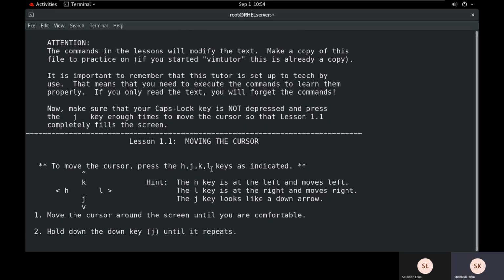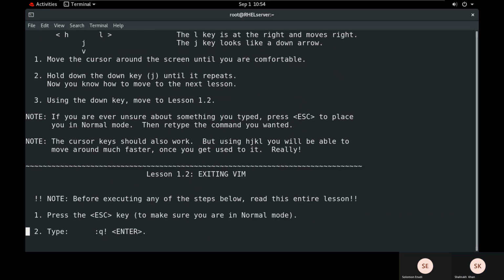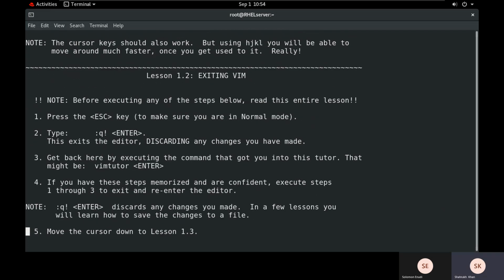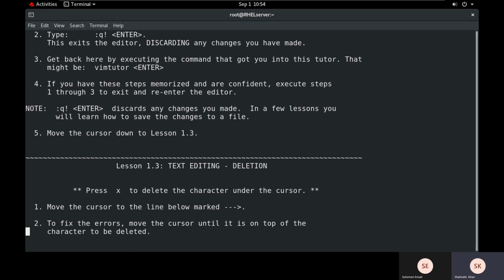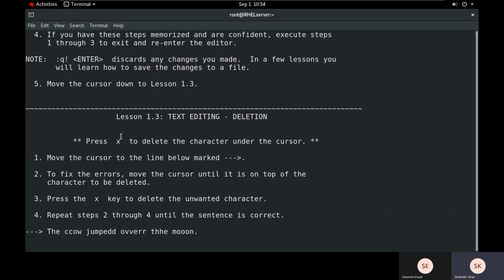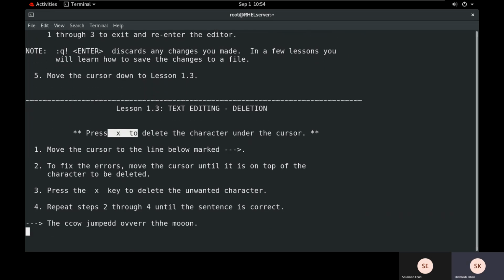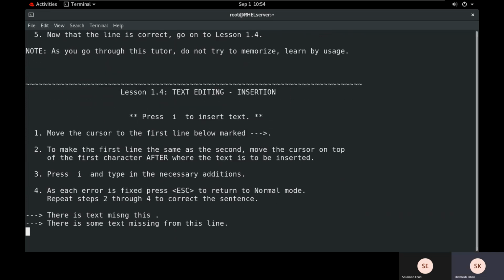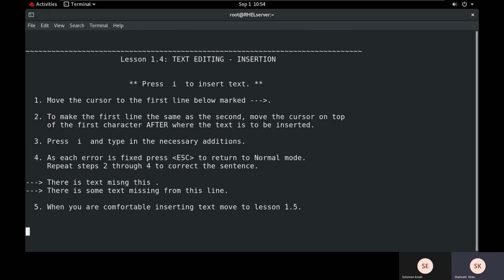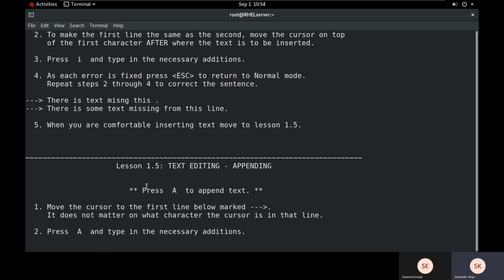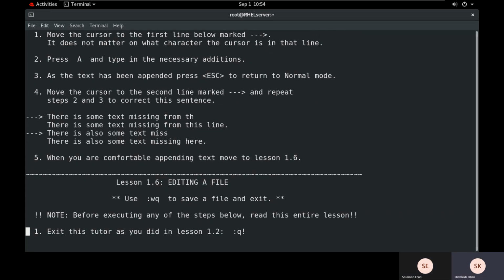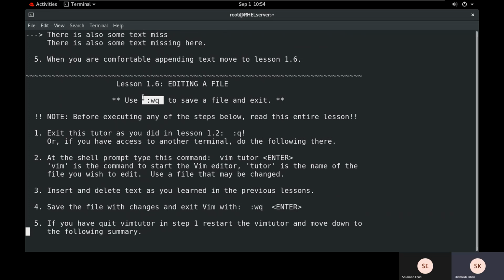If you want to move the cursor, it is telling you that you can use these letters. If you want to exit, Q exclamation. If you want to edit something, if you want to delete something, you can press X. Insert mode, you can go with I. For appending content, it is also going with the insert mode, but on the next character. If you want to save, then WQ.